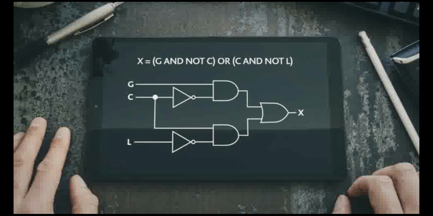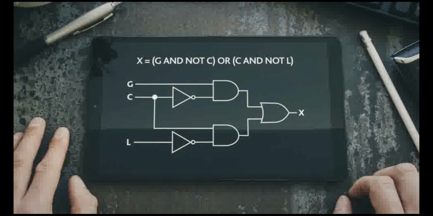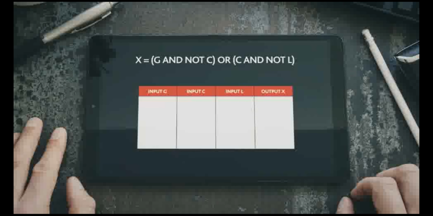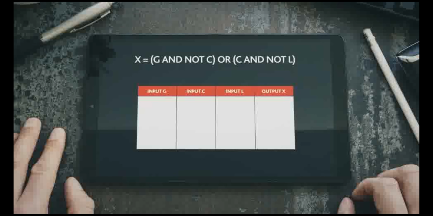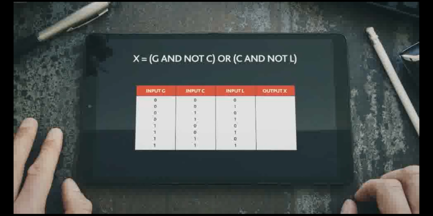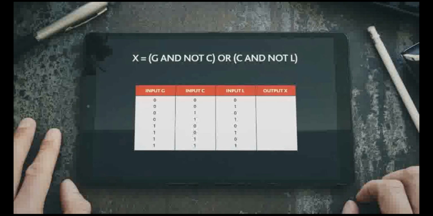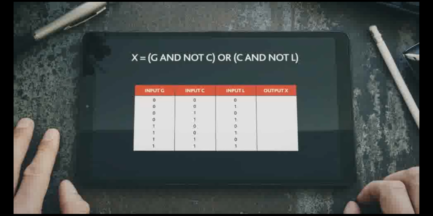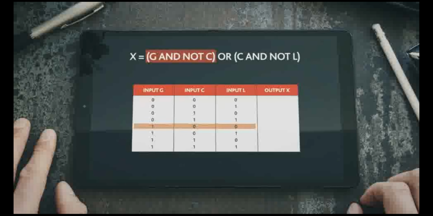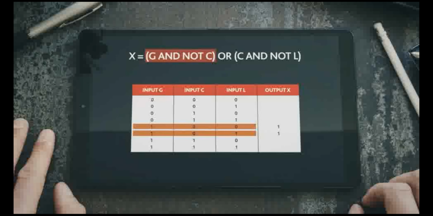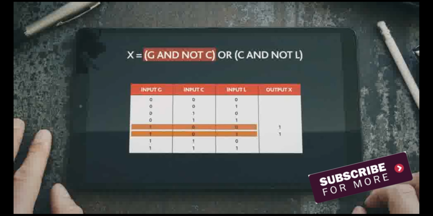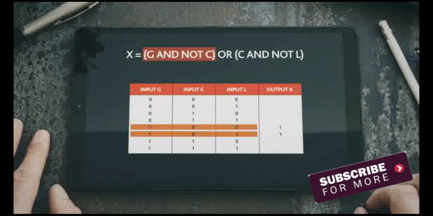So let's now complete the truth table for this circuit, as this is something you will most certainly be asked to do in an exam. The logic statement above the truth table will help to remind us of what we need to enter into the table. First, we enter the values for each input into the table in the logical order. As before, we then start with the first bracket in the statement, G and NOT C. We look for the combinations where this is true, placing a 1 in the X column against those combinations. In this case, rows 1, 0, 0 and 1, 0, 1.